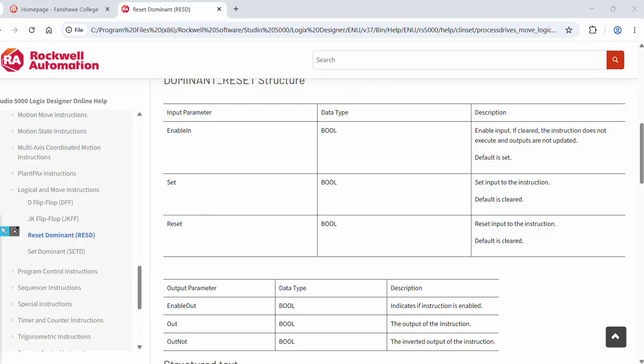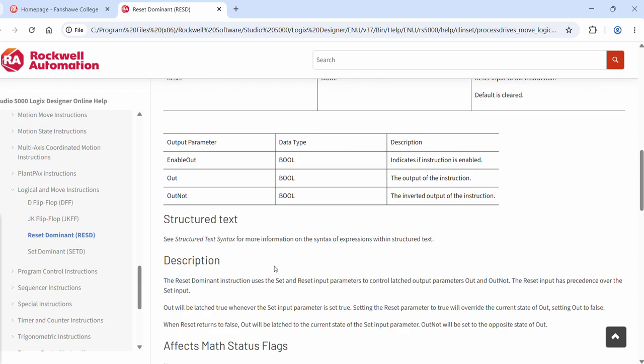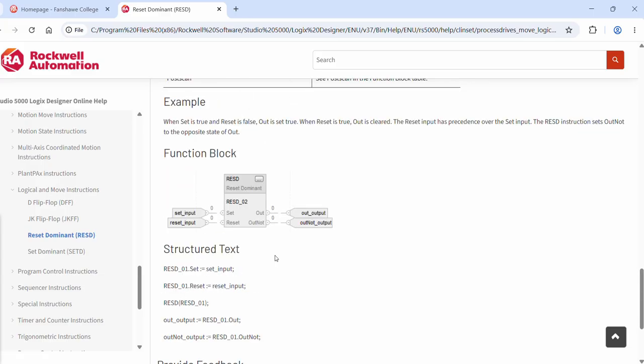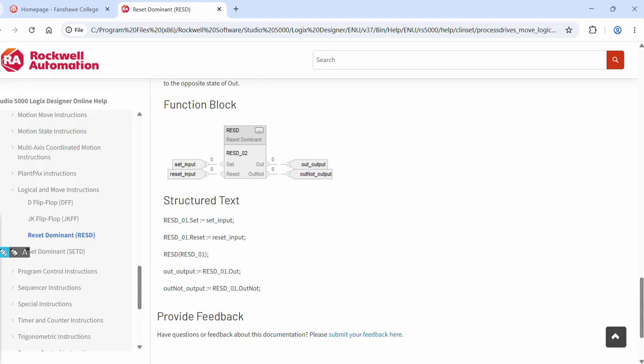So now let's look at the examples on here. Logic examples on here. Not a lot of information, but at least we can get familiar with it. So even though we haven't talked about the function block yet, we can have a look. You can see this is a box, right? That represents the instruction called reset dominate. It has the input on the set and reset, and with output you have here on either side, right?